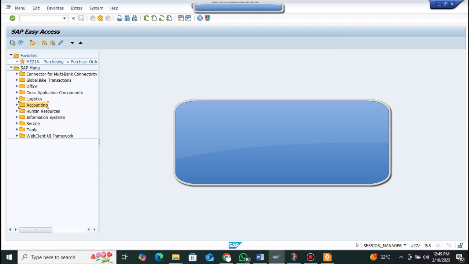Today I am going to show you how to create purchase plan independent requirement. We call it PIR in SAP directly, right? So there are two ways to create this plan independent requirement.